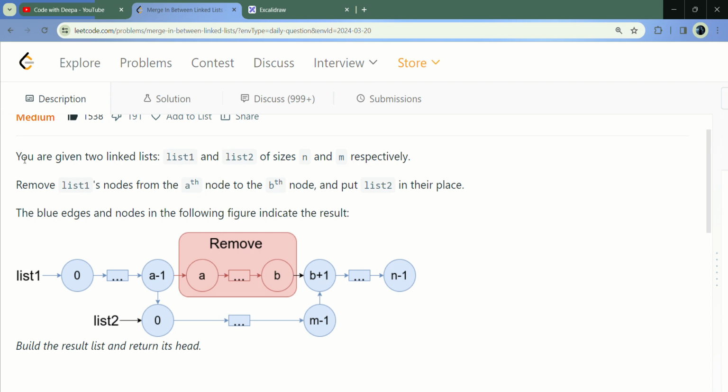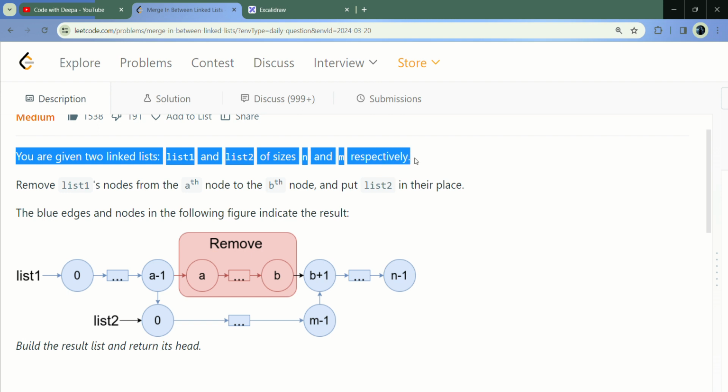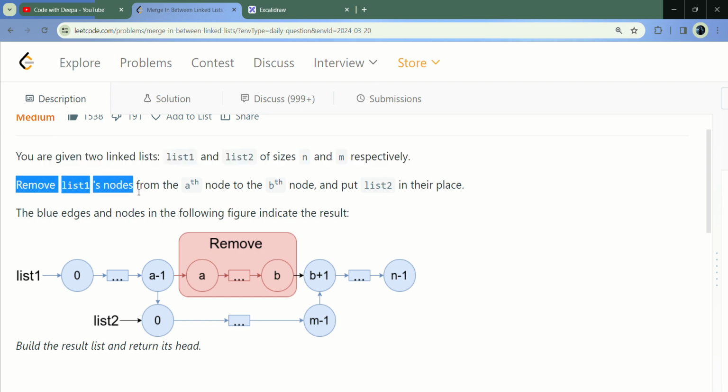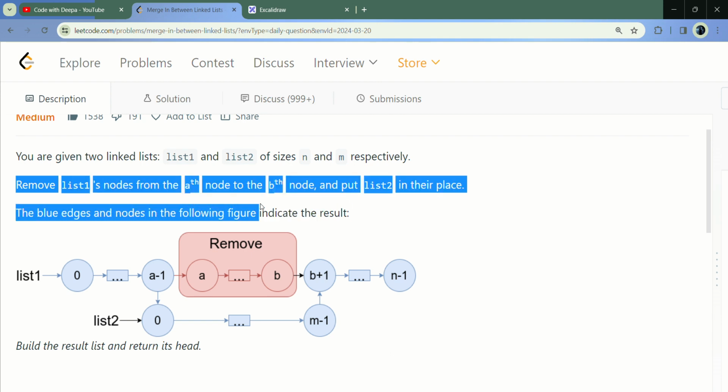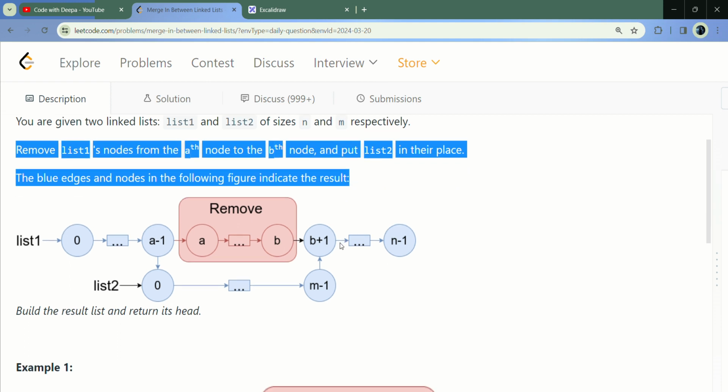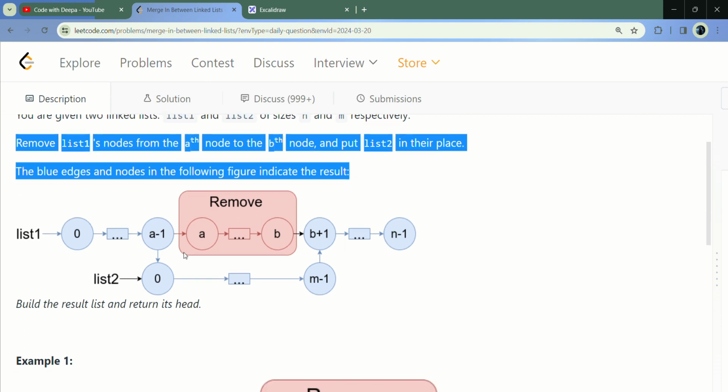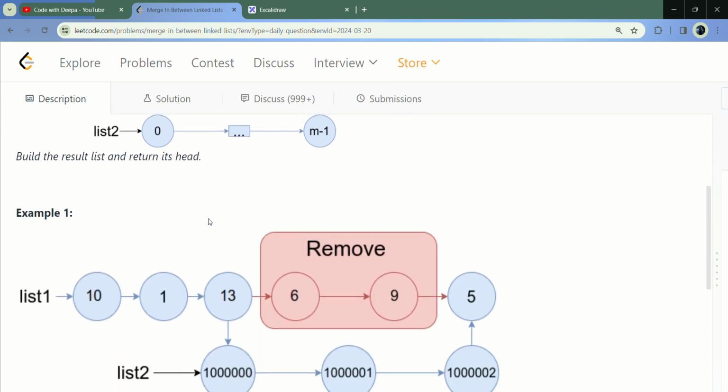The problem says that you're given two linked lists, list 1 and list 2, of sizes n and m. Now we have to remove list 1 nodes from the Ath to the Bth node and put list 2 in their place. The blue edges of nodes in the given figure indicate the result. Okay, so simply if this is my list 1, then I have to remove nodes from my list 1 from A to B. This is the index given to me. So from A to B I have to remove those nodes, and at that place I have to add my whole linked list 2. Okay, so let us see example 1.